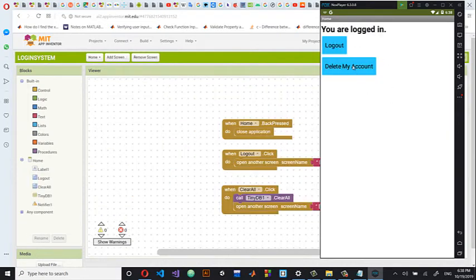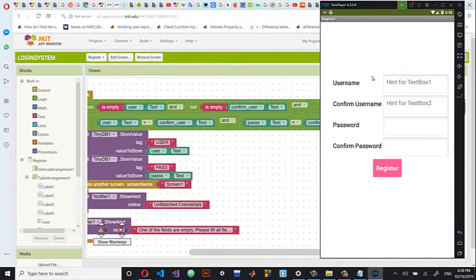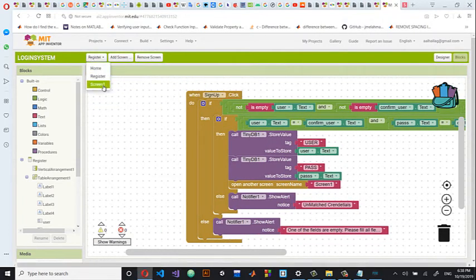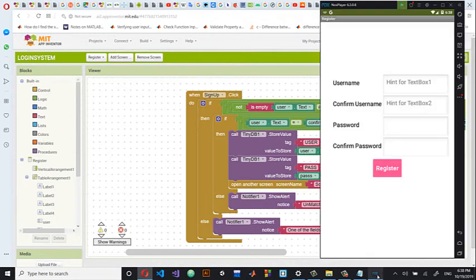If I wanted to delete my account, notice that I wasn't transferred to the first screen, which is the login screen. Once I delete my account, I'm going to be transferred to the registration screen, because remember, the first screen is always trying to initialize, it's always trying to start, but if it's starting and you don't have anything in the database, you will be immediately transferred to the registration panel.